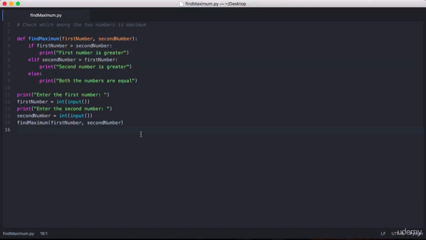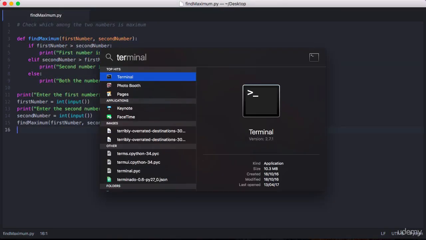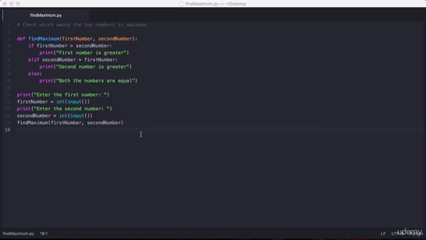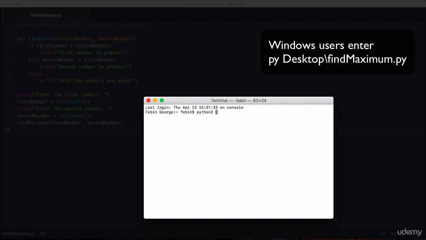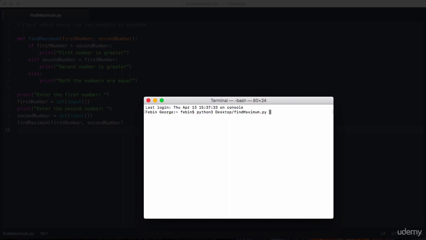To execute my Python program, I open terminal. Now if you're on Windows, you could use either PowerShell or command prompt. Linux users can use terminal as well. And now I enter python3, and then I navigate to the location where my file is placed, which is desktop/findMaximum.py. Now on execution, I need to enter my first number. Say I call my first number 10 and the second number, let it be 20. So I have my output as second number is greater.